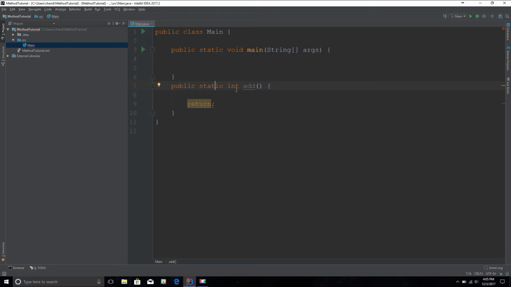And then int is the data type that we're going to be returning. So like I said, we're going to be adding two integers, so you need to state what number this method is going to be taking in and returning. So this is the return type. In our case, we're returning an integer because we're adding two integers together. If you want to return a decimal number, you would put double. If you wanted to return a character, you would put char. You get the idea. And then this right here is our method name.